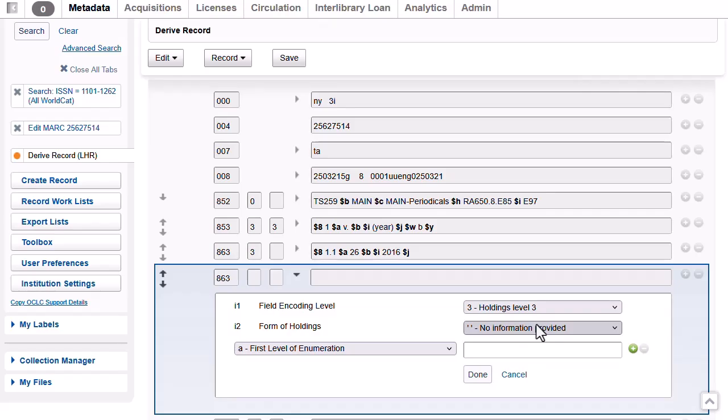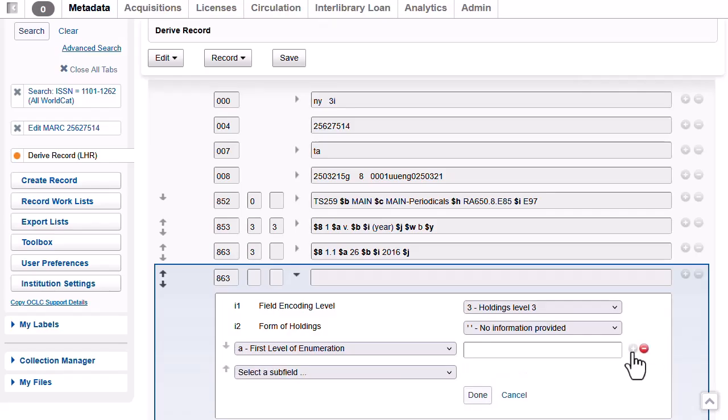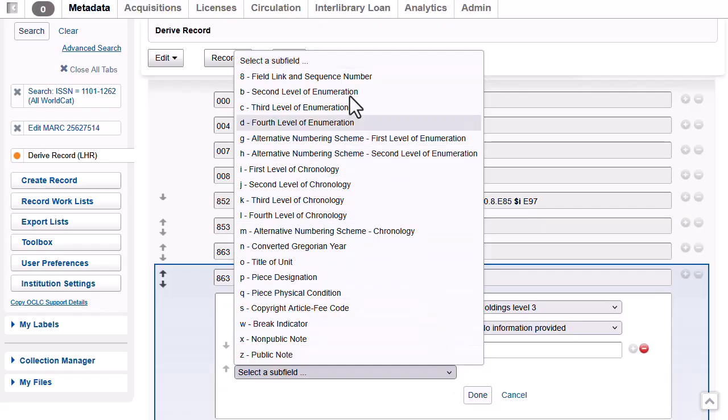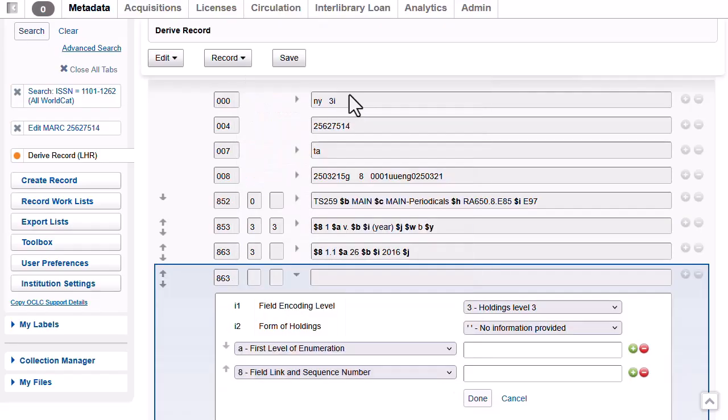Next, I need to add subfield 8, which is the field link and sequence number to link this 863 back to my captions field. Subfield 8 should be the first subfield, but I'll move subfield A that was in the template down in a moment. So I'll click the green circle on the right to add a subfield, and then I'll select subfield 8. Since this is my second 863 for the second volume I have, I'll enter 1.2. The 1 is linking this to my 853 caption field, and the 2 indicates this is my second 863. And then I'll use the arrow to the left of the tag to move subfield A down below subfield 8.